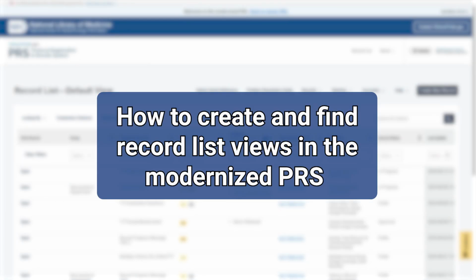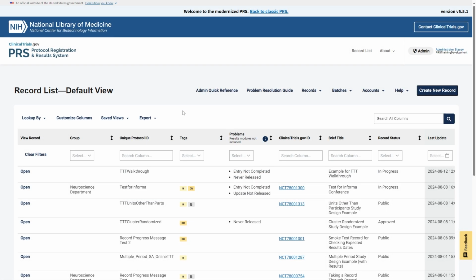How to create and find record list views in the Modernized PRS. The record list page of the Modernized PRS site, by default, displays the same list of columns that are shown by default in the Classic PRS. There are two items on the left-hand side above the record list table that will allow you to modify this display, save custom views, and find saved views: the Customize Columns button and the Saved Views menu.